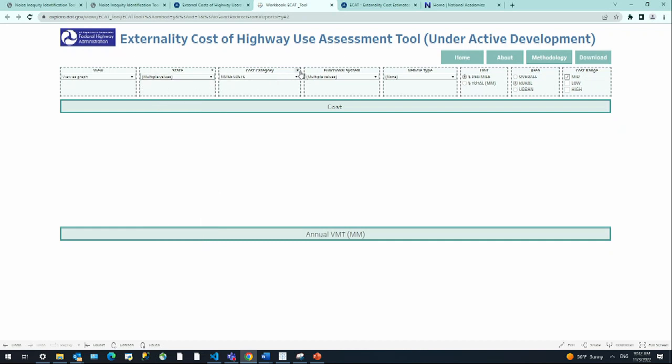The next is the cost category filter. We currently have 5 externalities, 5 costs that you can choose from, which are delay, emission cost, noise cost, air pollution, and crash cost. For the first example, let's pick noise cost. Then we have functional system class: interstate, freeways, expressways, other principal arterials, minor arterials, major collector, minor collector, and local roads. And the classification is based on speed, uninterrupted use, land access, and mobility.